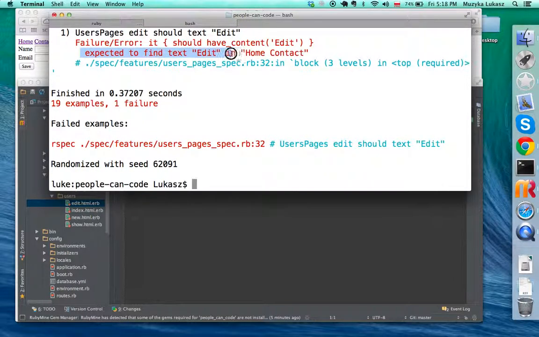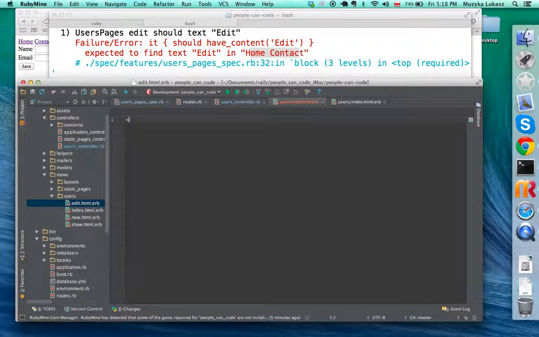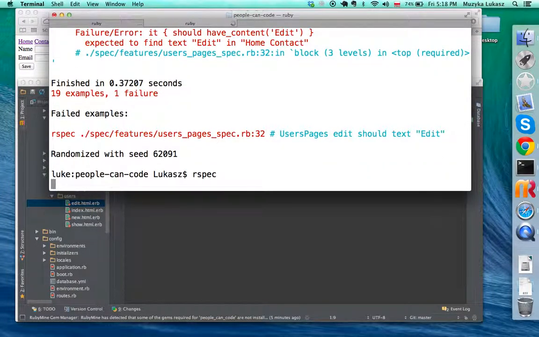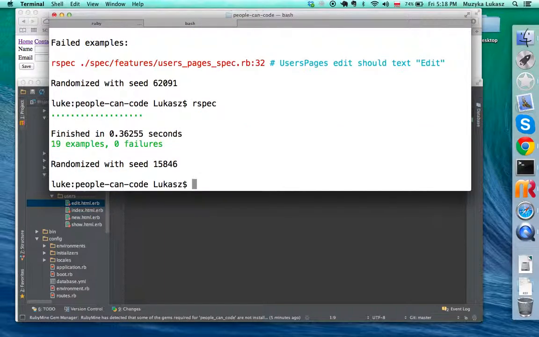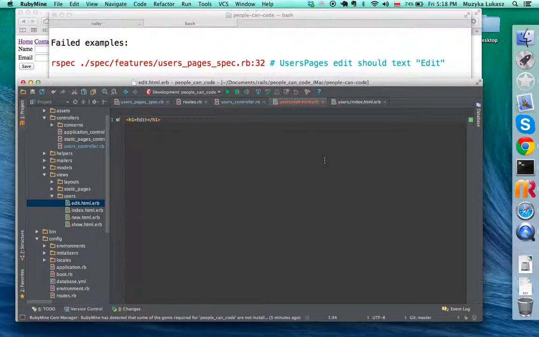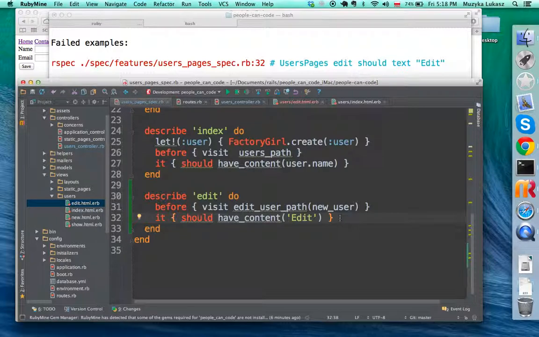Save, and if we run the RSpec again, it will complain that the content is not right because it's expecting edit, but there are only those two items from the menu. So let's create our big heading, H1 perhaps, and I will say edit. That's it. If we run the spec again, that will now pass because the content is matching. So right now we just display edit in our edit page. We don't have any form, just like we had for creating a new user. So let's make sure that in our test we can interact with our form.